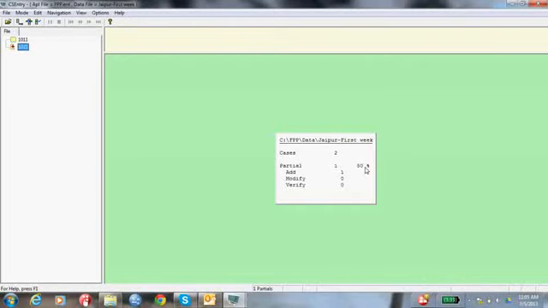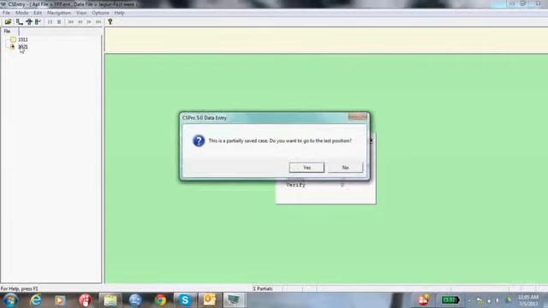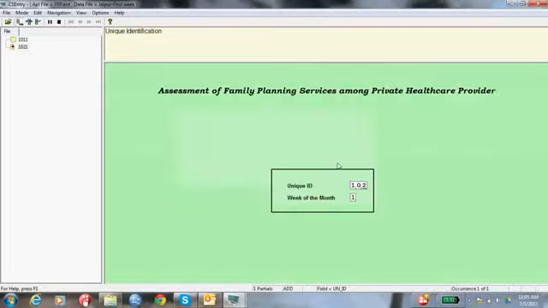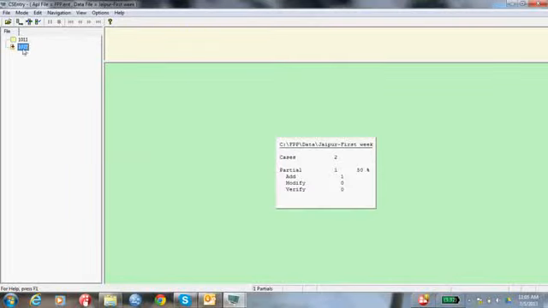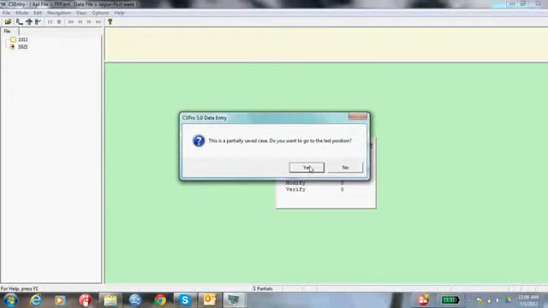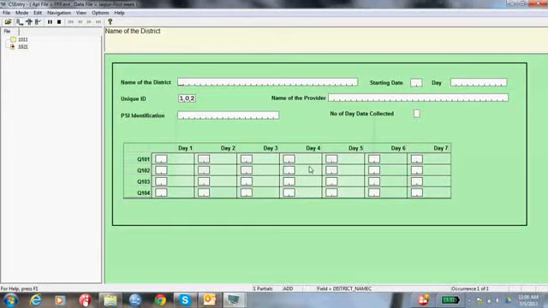If after a break you want to continue the entry in the partial save, just double click on it. Here you can find the plus option, which means this is the partial save. Just double click and give yes, and the cursor will automatically move to the place where the last entry happened.